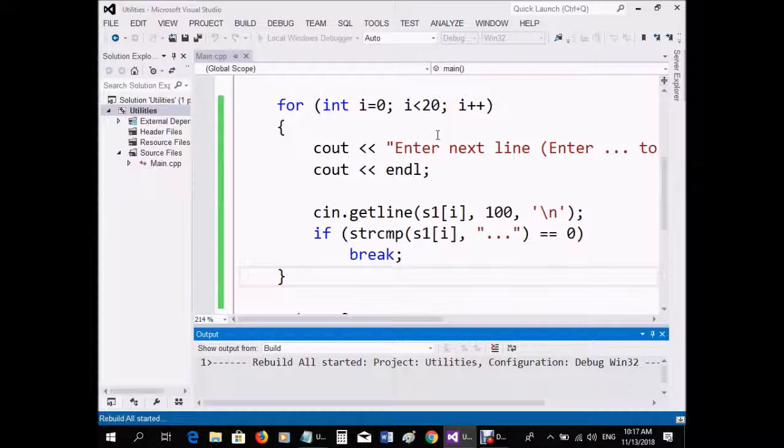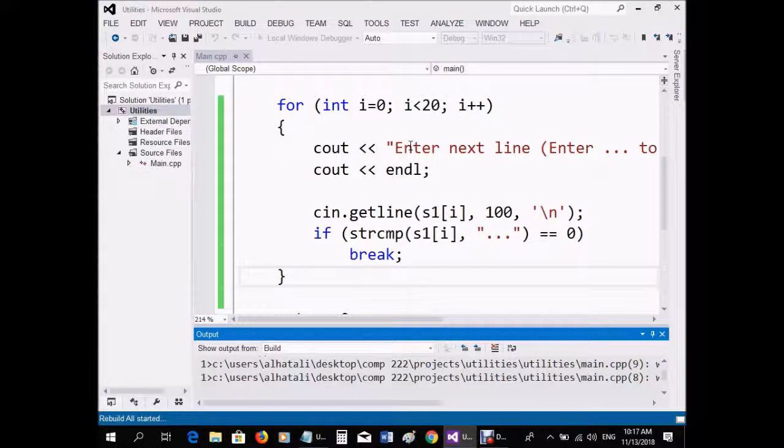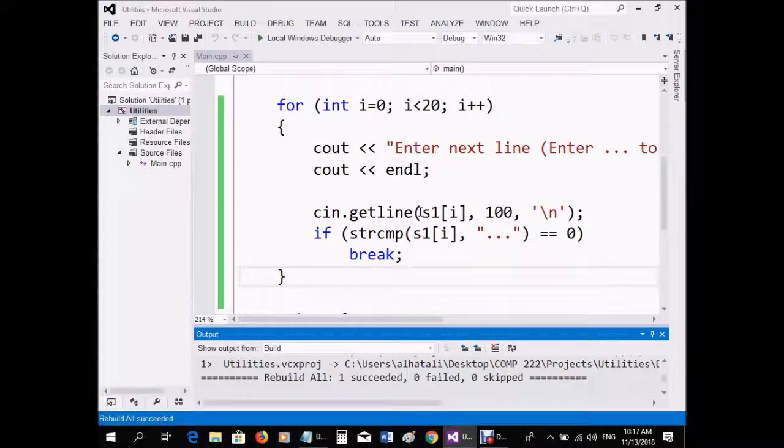You see here, there are problems with this one, because now you are limiting it to 20 lines. Okay, you are limiting the number of characters in a line to 100. You are forcing the user to enter dot, dot, dot at the end, and then you are processing each line, or storing each line individually. So there are some issues with this one, some problems. But it will work.